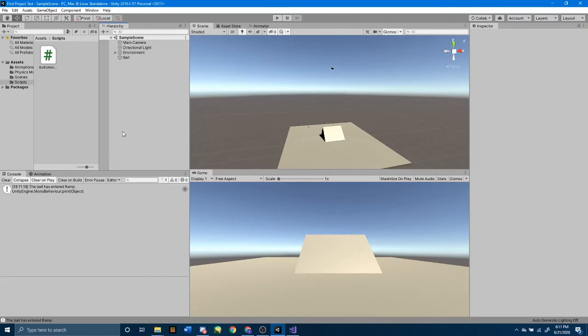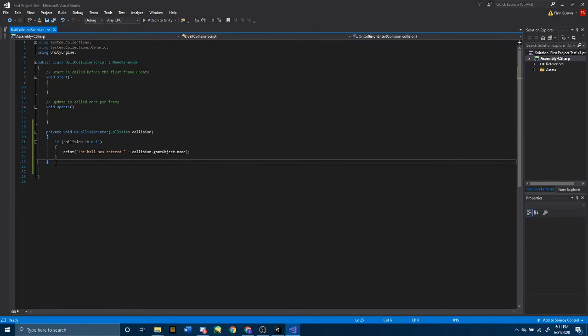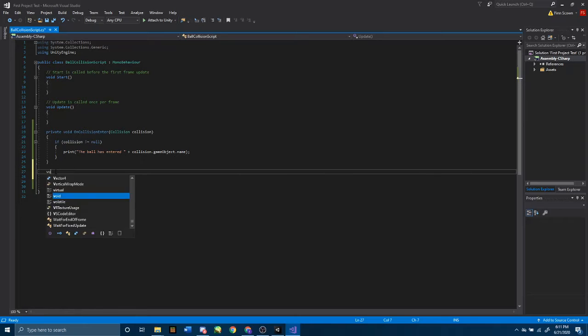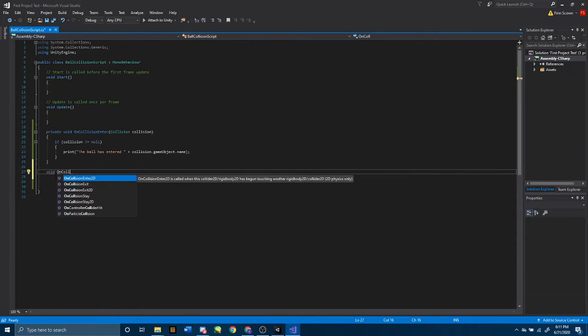Now let's go back to our script. Under the OnCollision enter function, outside of these squiggly brackets here, right underneath, I want you to start typing void OnCollision, and then I want you to go down and notice how OnCollision enter no longer pops up on our suggested list, and that's because we've already used it in this script. Click OnCollision exit.